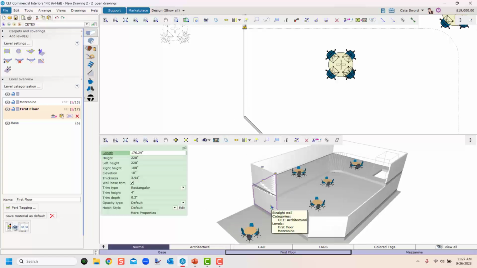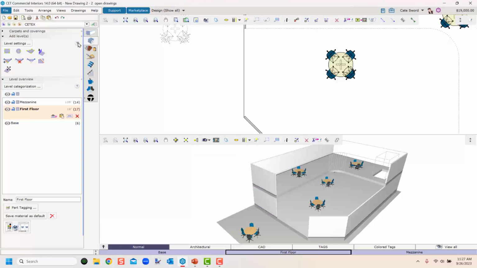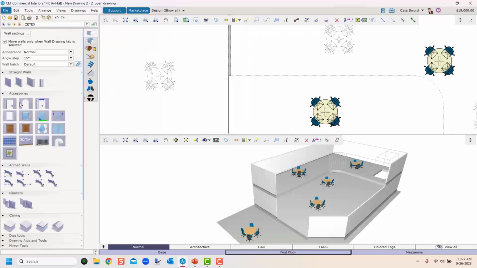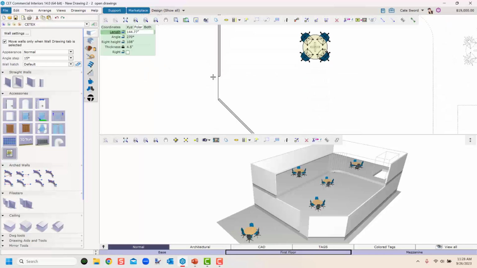And I want to, well, actually, it's 228. So let's do both heights at, instead of 228, they're 108. All right. There we go. And then I'll go to my walls tab and draw a wall. All right. Grab that wall, draw a new one that goes to here, like that.